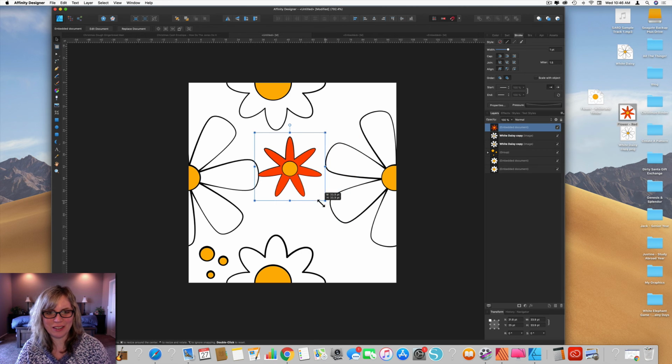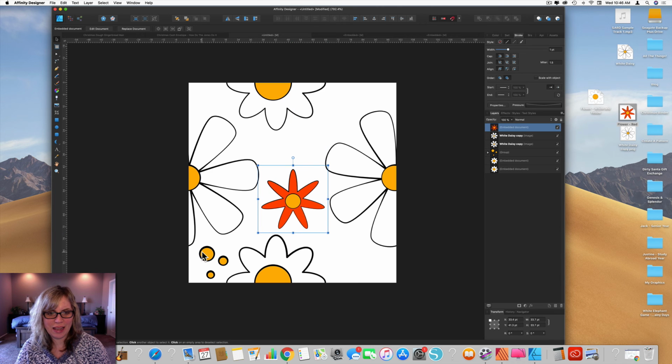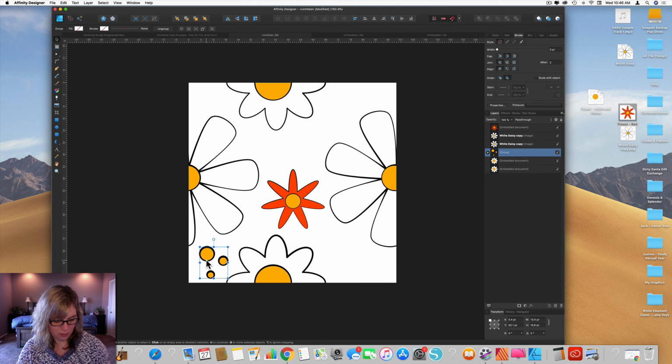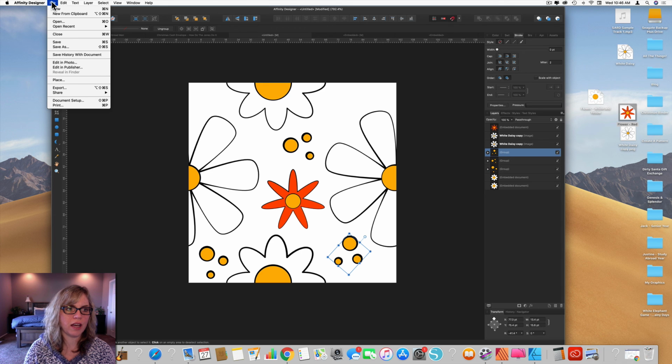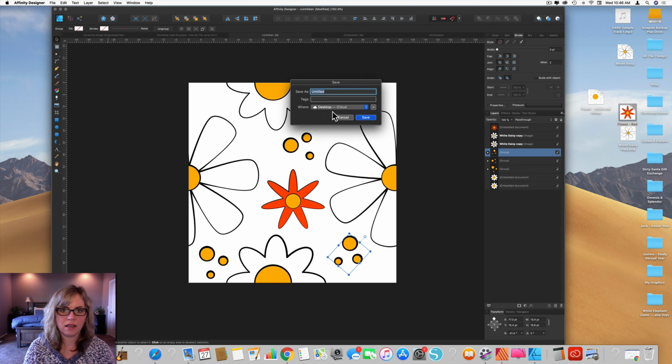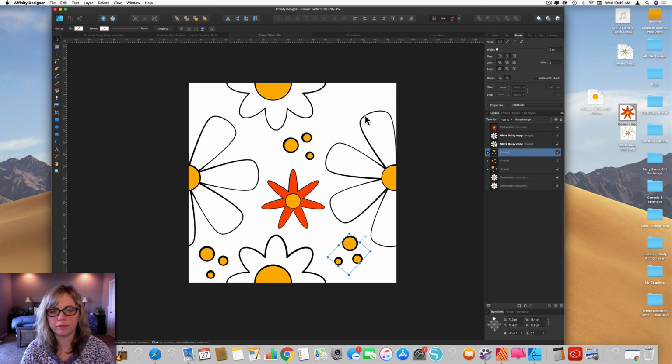Okay, now I'm just going to go ahead and resize this flower. And I think I'll take these dots and I'll press and hold Option and put a few more of them on my page. And I think that's pretty good. I have found that you don't really want to put too much on your pattern tile. Okay, next up, I'm going to go ahead and save this pattern tile by going to File, Save As, and I'm going to name it Flower Pattern Tile, and then press Save.